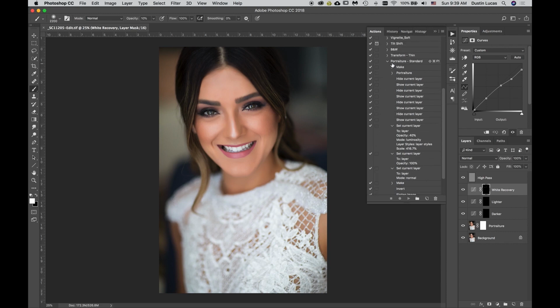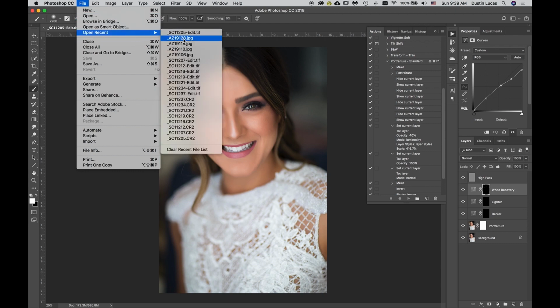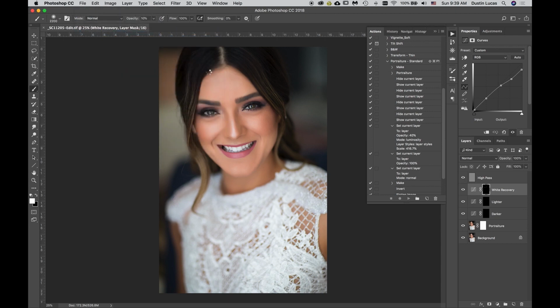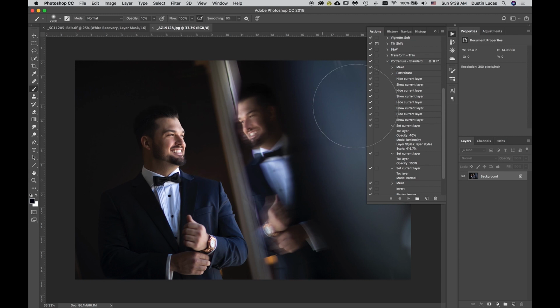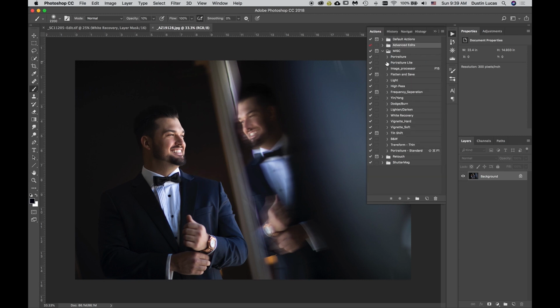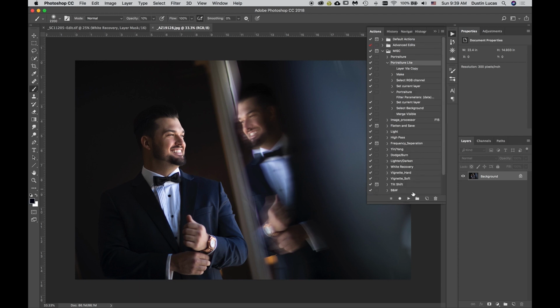So we did the save and close feature here. What I want to do is make sure we are doing this on a JPEG file originally, right? So we want to open a recent JPEG. Doesn't matter that we've done any previous editing to it, but what I want to make sure we're doing is I'm going to go back to Portraiture Light. I'm going to select on it. I'm going to hit play.